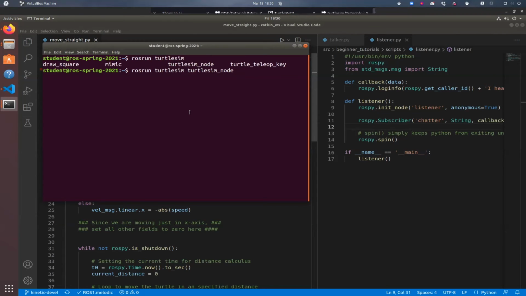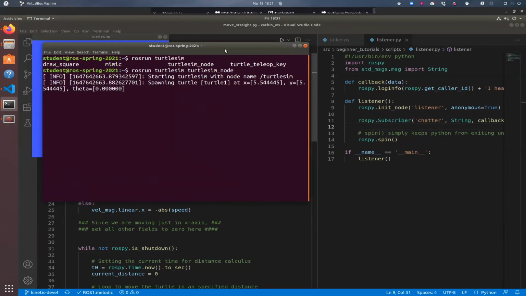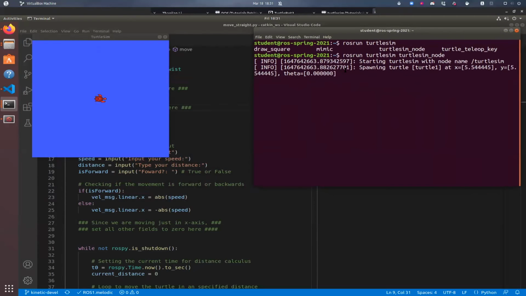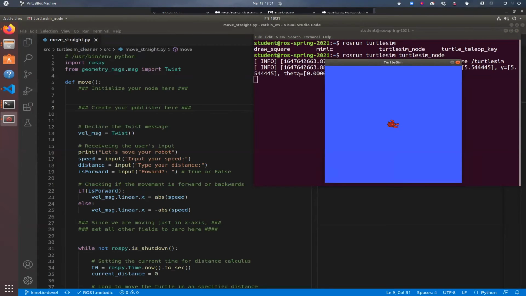This line should be familiar to you by now. This is basically running a node called turtlesim_node from a package called turtlesim. All clear? Okay. If I run this, it should pop up a nice little simulator with a turtle inside there. There's a 2D space and there's a turtle. Now leave this window as is because this is running the simulation. Don't close this. It will close the turtlesim.